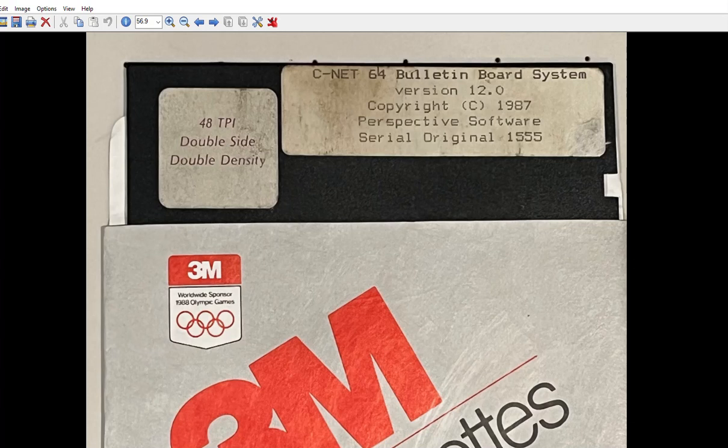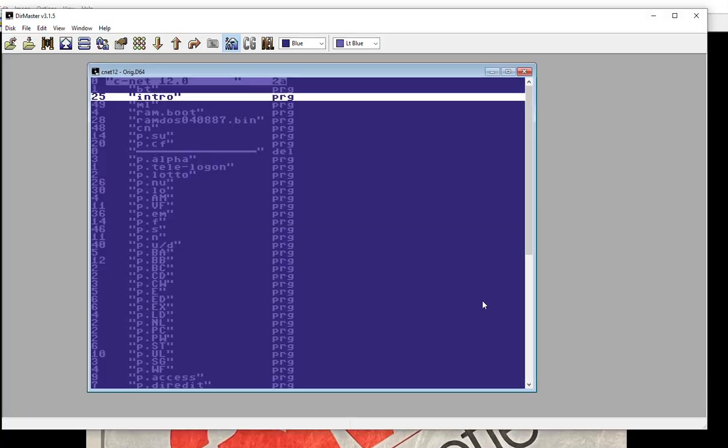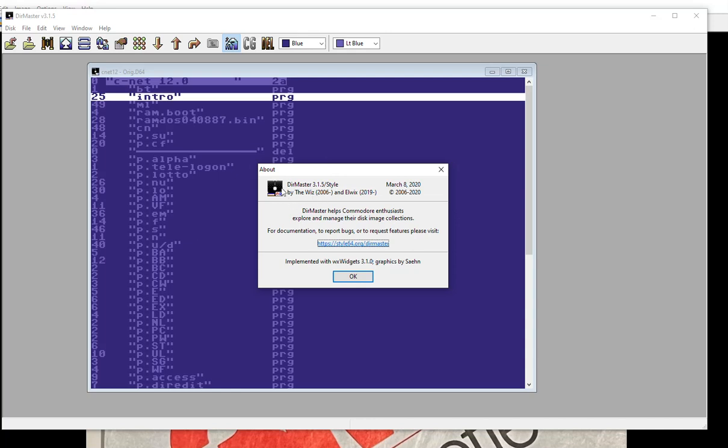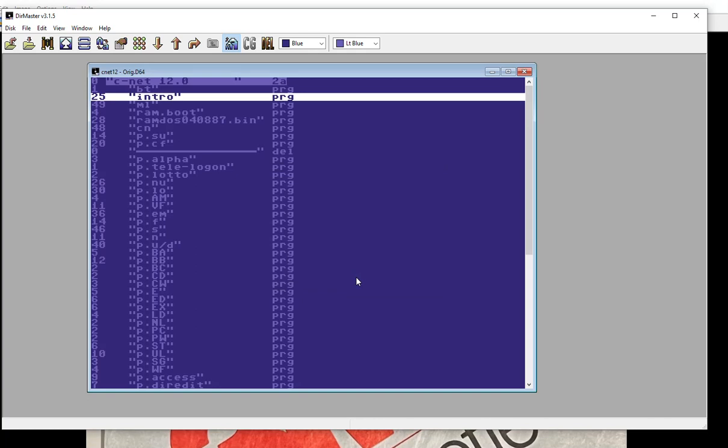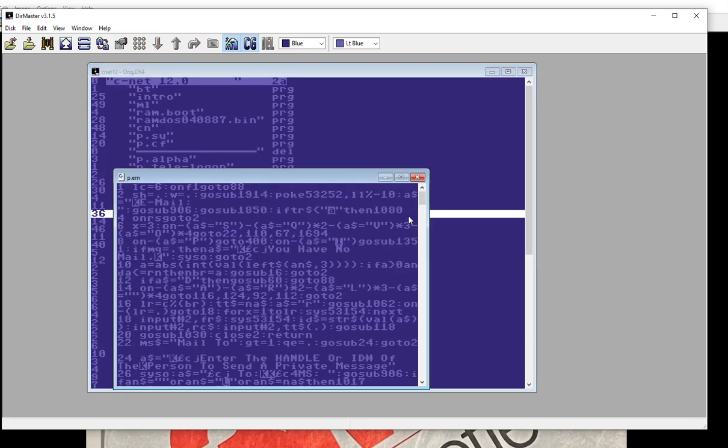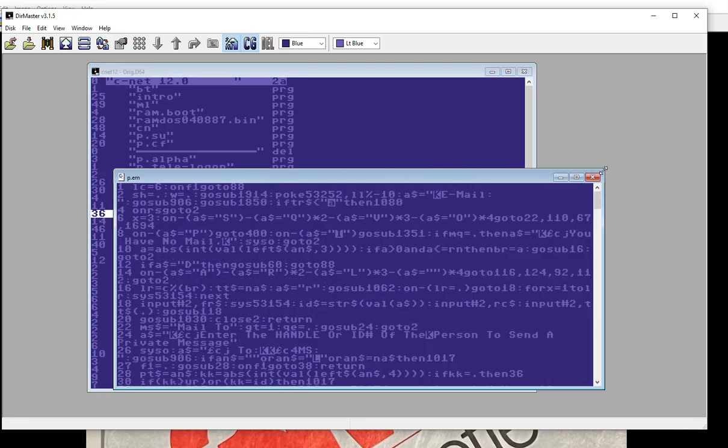So what came on this diskette? Let's use a tool called Directory Master. Now, Directory Master is for the C64 scene. It's really a godsend. Hats off to these guys, the Wiz 2006 and this guy named Elwix 2019 and Beyond. This tool is great. It allows you to open up D64 images, which are your 1541 images, modify them, sort them, copy, and even open up code. You can even open up program files and look at the code.